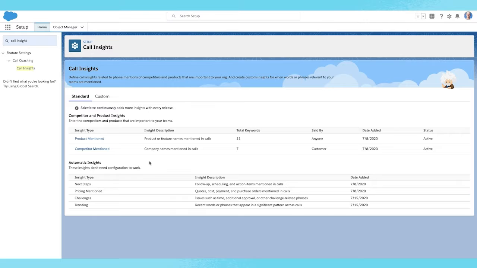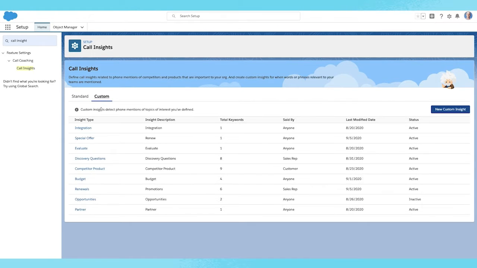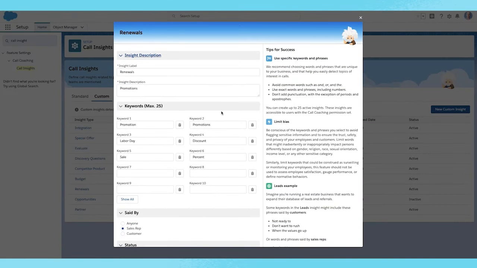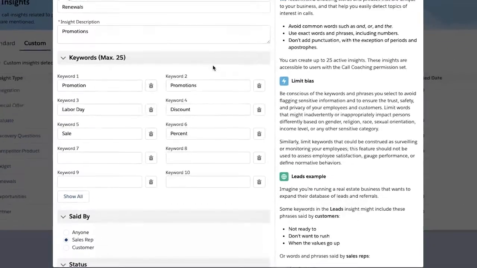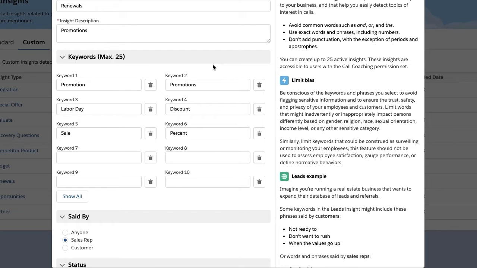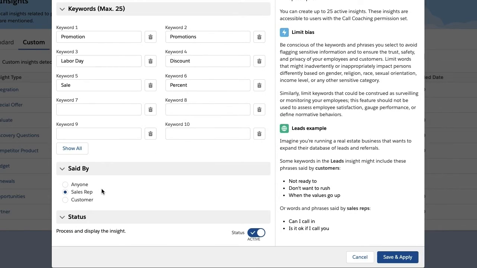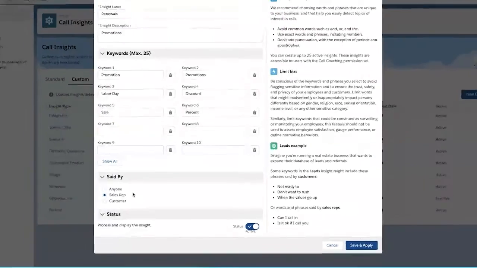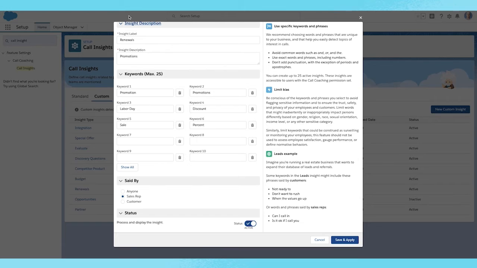Let's see a demo. For a demo, let's start off in setup. I begin by making sure that the renewal custom insight has all the keywords we want to track, like promotion, discount, sale, and percent. I also want to make sure these keywords are detected only when they are set by the sales rep. Now let's jump to the dashboard.